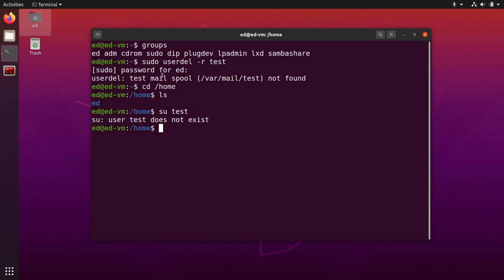And note that you have to be careful with that, because once the user is gone, and with this, once the home directory is gone for that user, well, it's definitely gone. So you can't just come back to the step before. So make sure that you know what you're doing when you delete a user and the home directory.